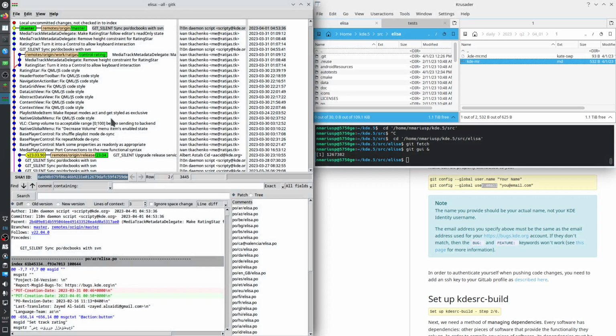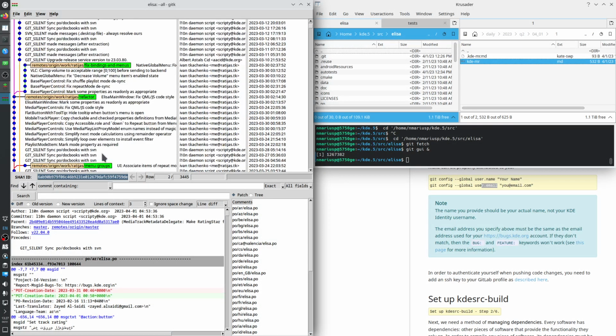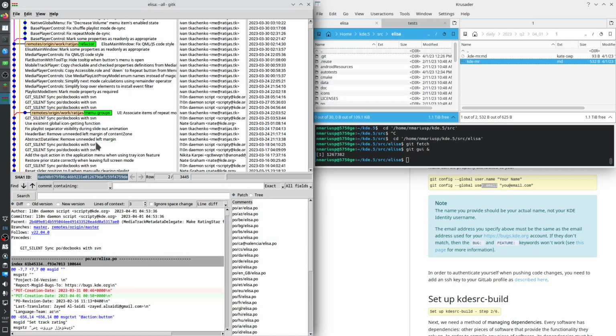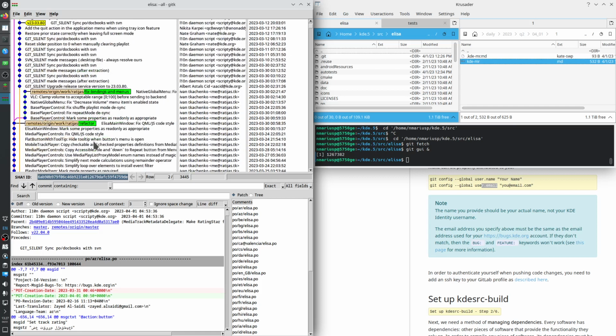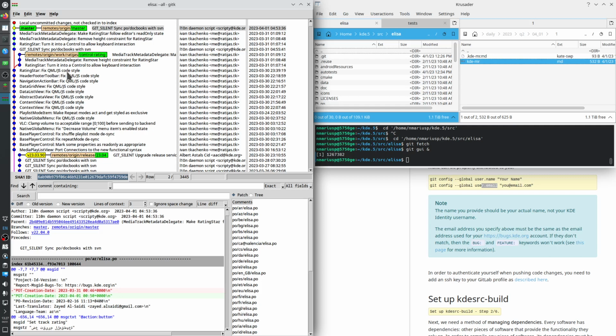So it says that Elisa has just one long-lived branch, which is called master. It doesn't yet have a branch for Qt6 KF6. Okay.